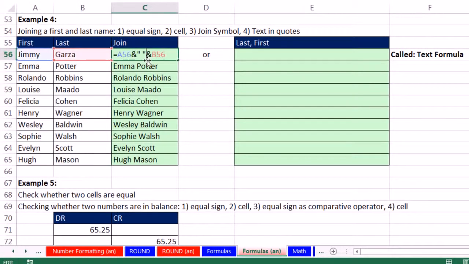Now, this is a text formula. The join symbol is common in text formulas. Sometimes, however, you don't want to keep it in the same order. So we can put last name, and instead of just a space, we'll put a comma and a space, and then first name. So equals last. I need to join it, and I'm going to put some text. Notice I need the last name and then comma space.